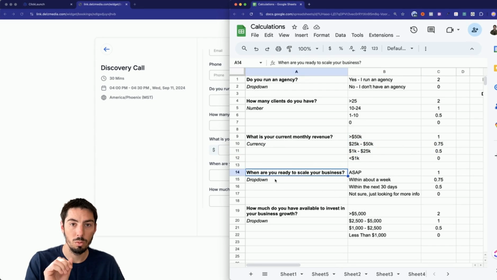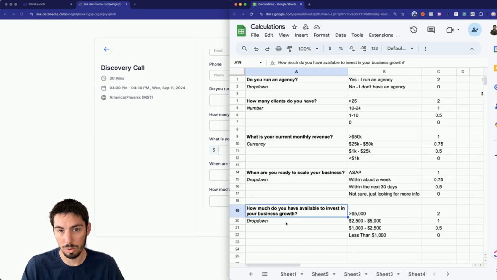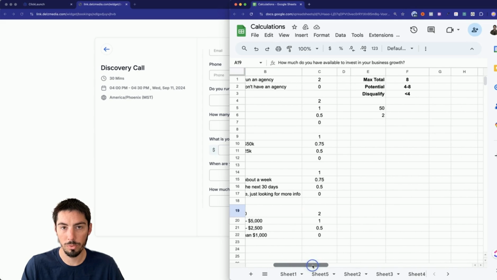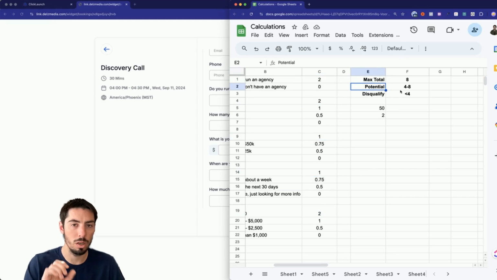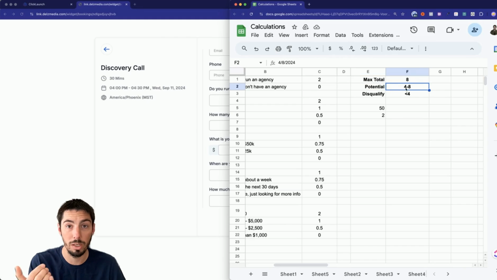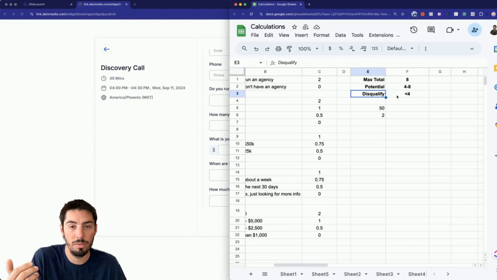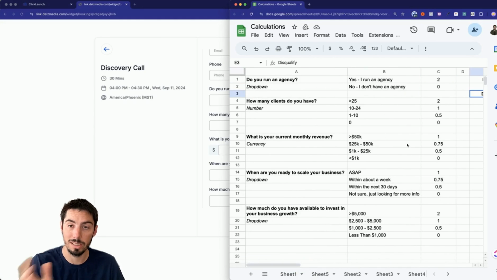And this one would be, when are you ready to scale your business? This will be a drop down, so select the option. This will be the score. And then, how much do you have available to invest in your business growth? So we'll have this, and then you can go a little bit further. For this example, the max total score would be 8. So 2 plus 2 plus 1 plus 1 plus 2 would be 8. And then maybe you want to have a range, say potentially a good fit if their score is between a 4 and an 8, and then disqualify them if they're, say, less than a 4. But you can adjust this however you want. This is just an example that I'm putting in.